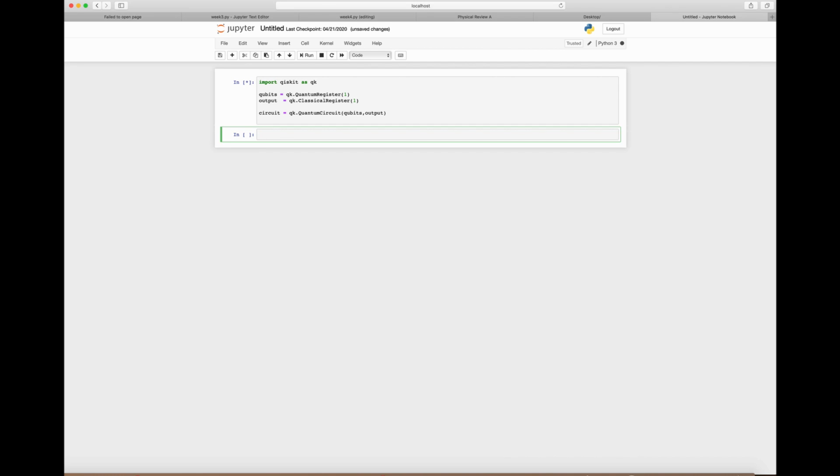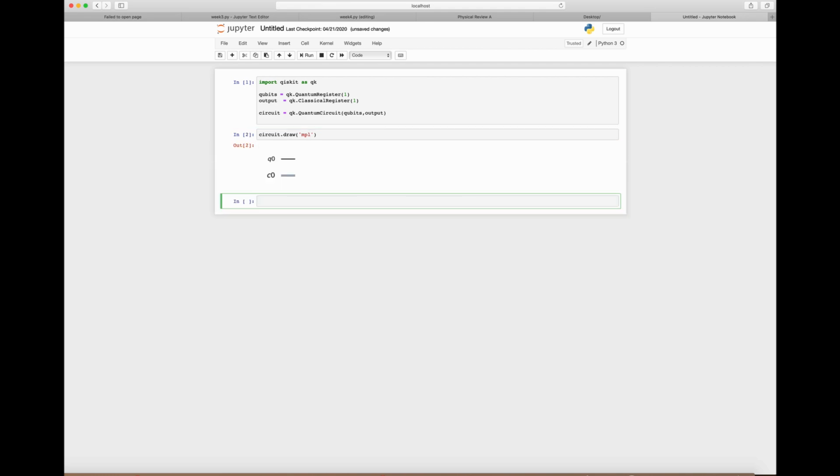Once you have done this, next you can see how your circuit looks like, just applying draw with mpl inside to see the circuit in a fancy way. Okay, we don't have anything inside our circuit. We are not applying any gate at this moment.